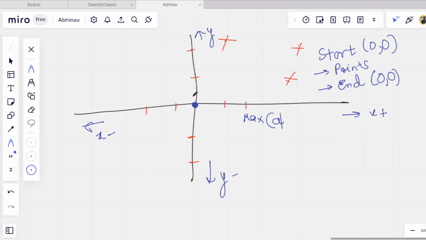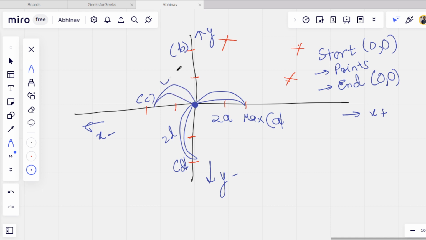On the positive y axis there is a B. This is the maximum point, the farthest point. Here it is C, here it is D. So basically our answer will be, we have to first move a distance, then again a distance. So here it is 2A, then again the CD distance, it is 2D, it is 2C, and it is 2B. This is what we have to do.